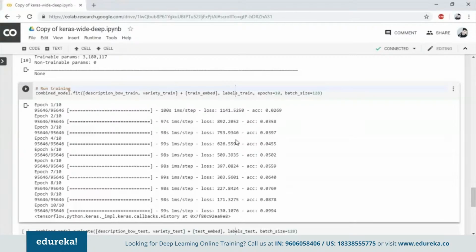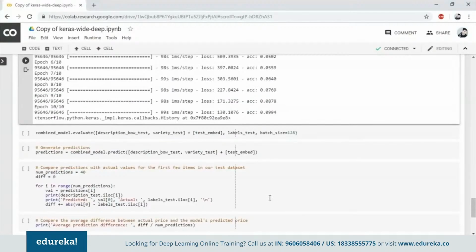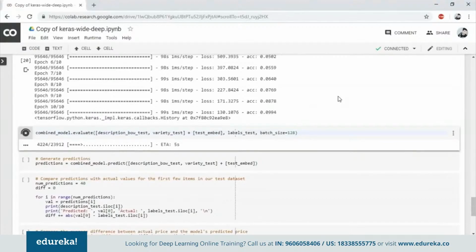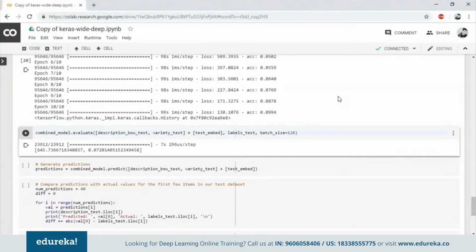Here's the important thing that you have to notice. With every epoch, we were reducing the loss all the way from 1100 to 130, guys. And the accuracy of prediction went from 0.02 all the way to 0.0994, which is almost 0.1. Wow, that's definitely a breakthrough for just 10 passes. Now that the training is done, it's time to evaluate it. So let me go ahead and run this piece of code for you. That was quick, it took only about 5 seconds and we have evaluated the model.